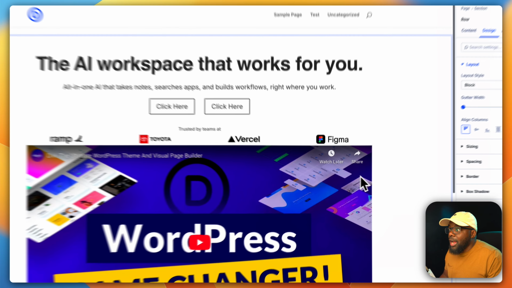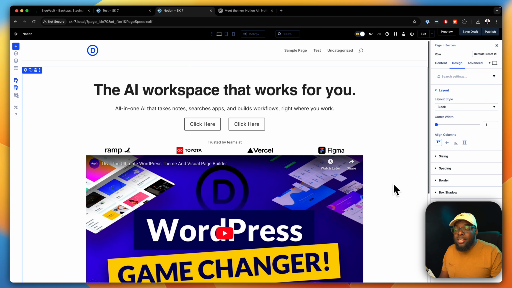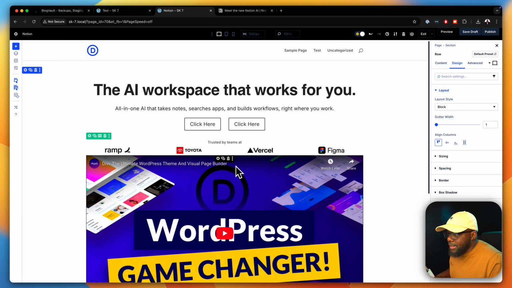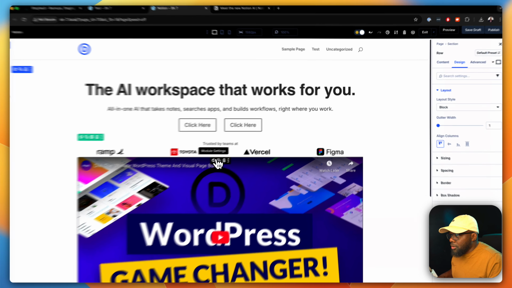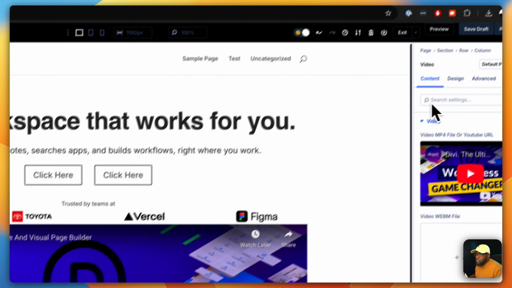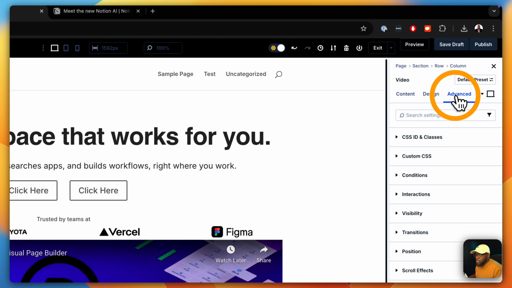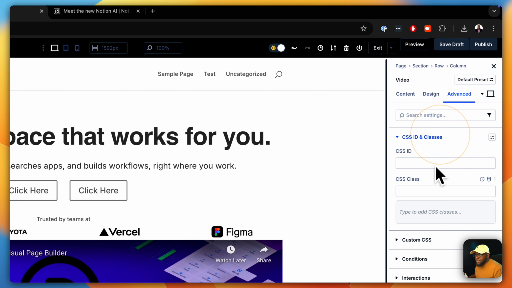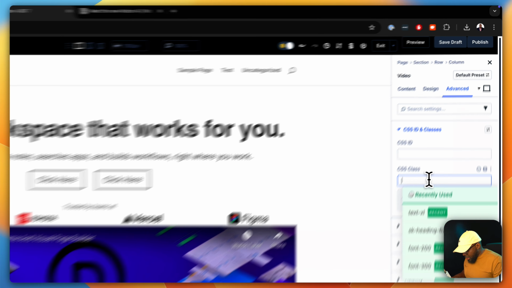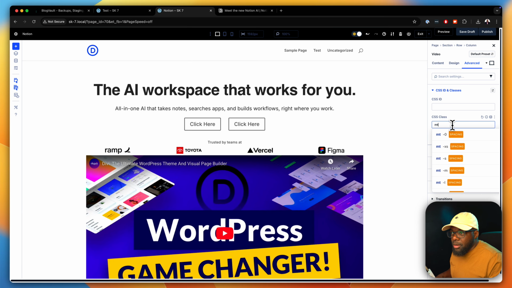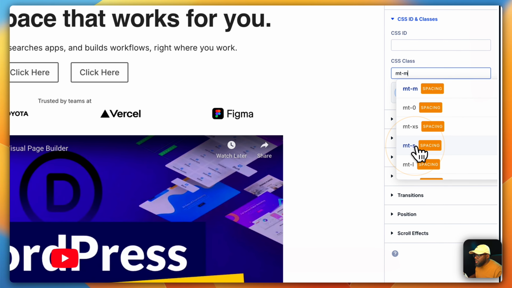So you can see here I can go in and manually add my spacing. Okay, so it's very, very important that you add intentional spacing. So I'm going to now go into my video, and I know this is going to be medium because I measured it. So I'm going to go to advanced, CSS ID and classes, and I'm going to say MT for margin top, and we're going to go medium.